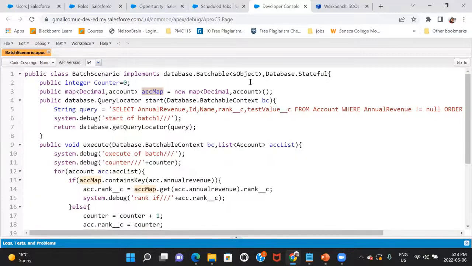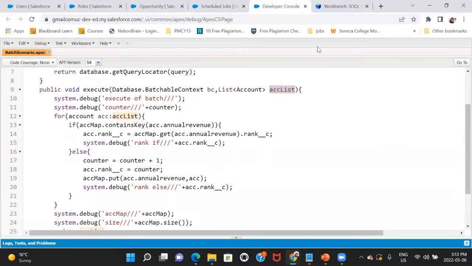So I'm doing Database.getQueryLocator and passing this query. The result of this query is going to be stored in this list, and a list, as you know, is an ordered collection. So in whichever order we feed in the data, it would remain in the same order. So I'm going through the list one by one, and it will obviously take the lowest annual revenue account first and the highest one last. So this is how I am iterating through it.